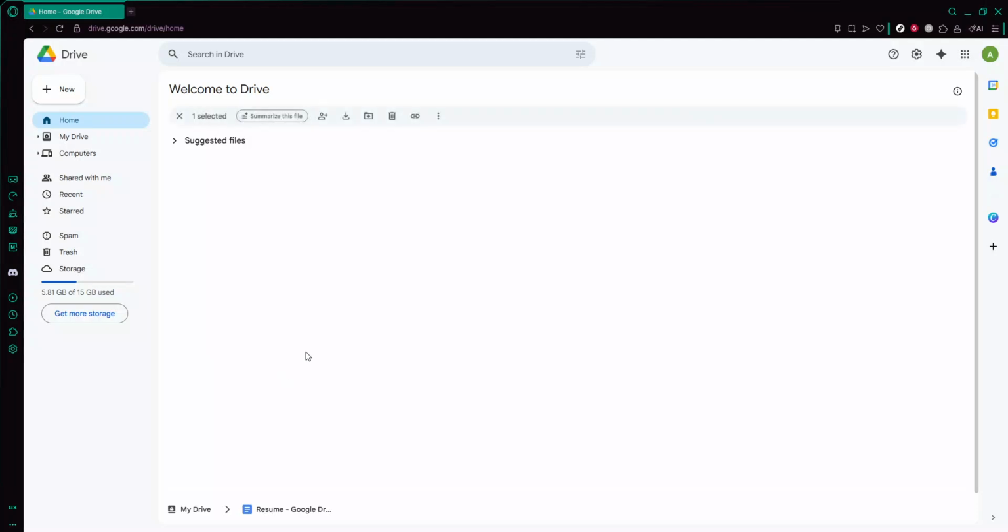In this video, I'll guide you through how to auto-sync folders in Google Drive using Google Drive for Desktop. By the end, you'll have a folder on your computer that stays perfectly in sync with your Google Drive in the cloud, so any changes you make in one place are automatically reflected in the other.